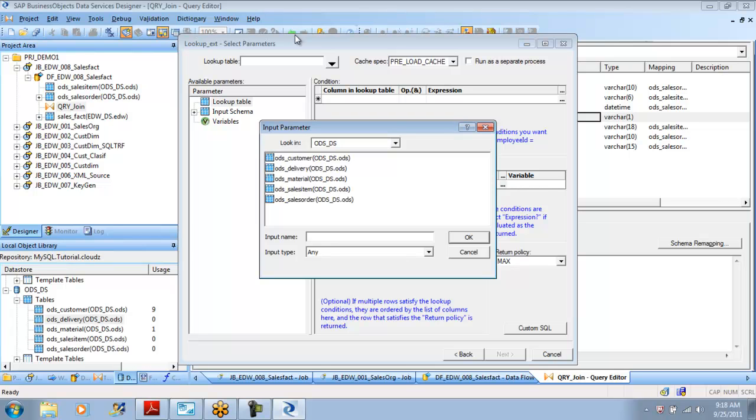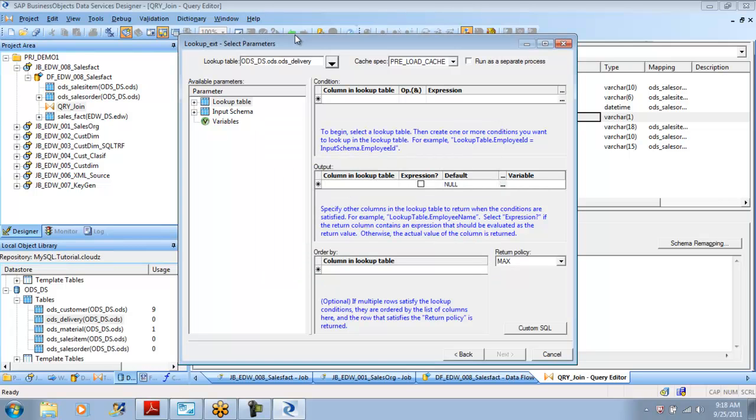So I'm going back to the same ODS delivery table. I picked it up. I have the same three options that I saw there: no cache, preload cache, and demand load cache. I will say preload cache is the best option, whereas no cache will not cache any data. It will get record by record at runtime, which performance-wise is sometimes good, sometimes bad.